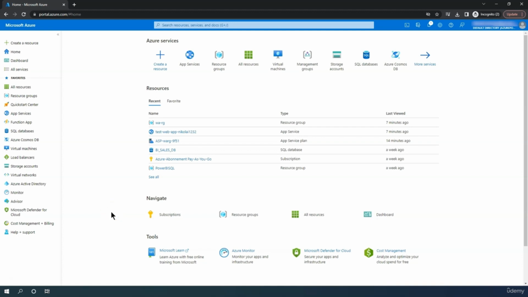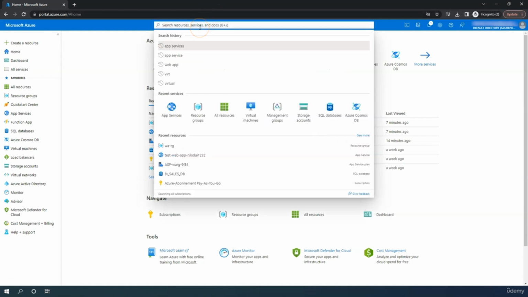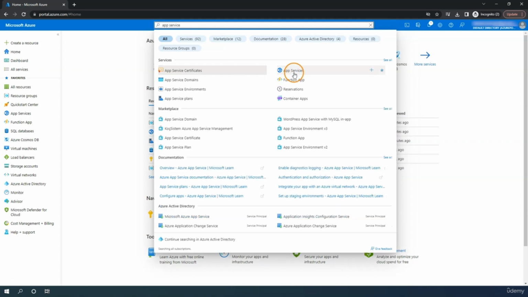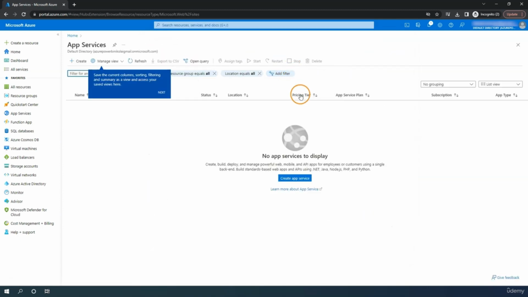After we've learned about the theory for app services, let's have a look at how this works in practice. We want to create an app service now. To do this, we can just search for app service. As we know it, we can find app services in here. We can select it.